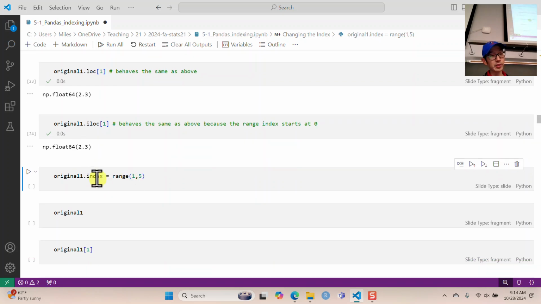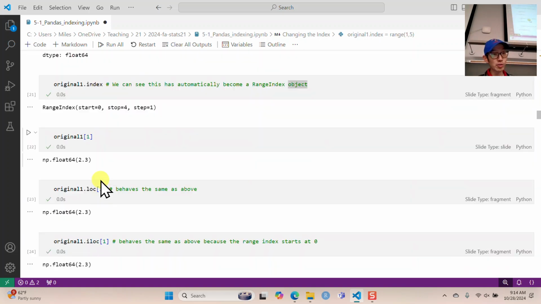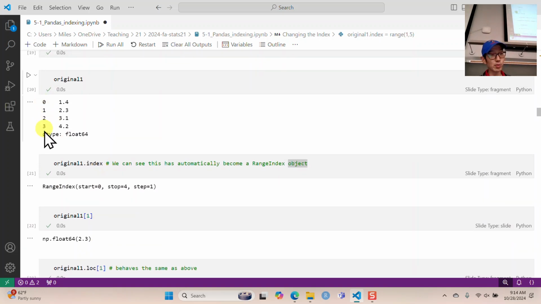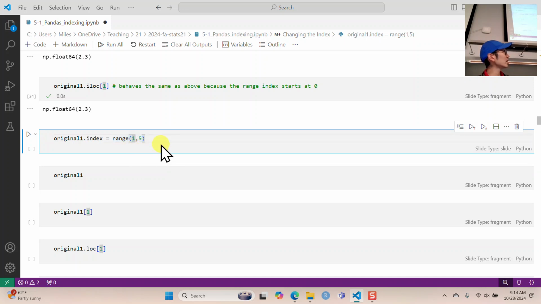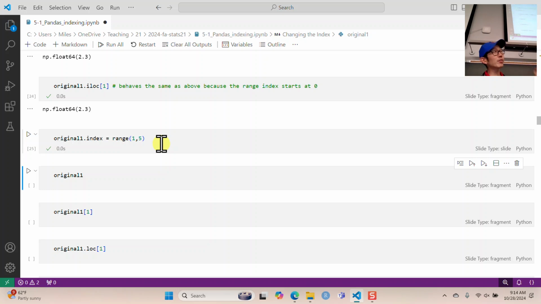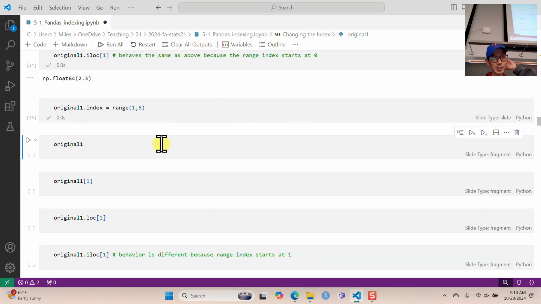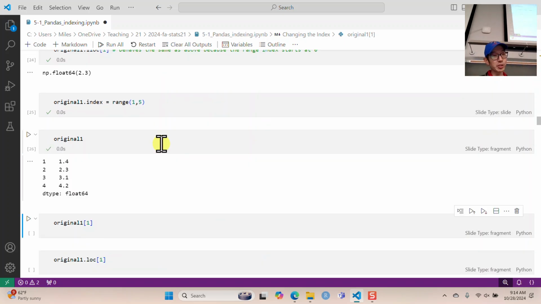Okay. Now here, I'm going to just replace the index again. So original 1 right now, its index is 0, 1, 2, 3. Here, I'm going to just create a new range index that starts at 1 and ends at 5, 1 through 5. Okay. So 1, 2, 3, 4. And I'm going to just replace the index. So you can just replace indices, all right? That's fine. You cannot modify them, but you can replace them, and that's different, okay? So now original 1 looks like this, 1, 2, 3, 4.